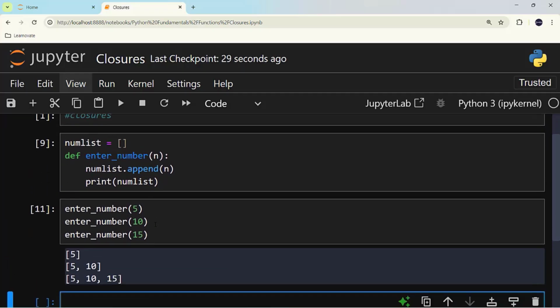The function now has to access a variable outside the function. One of the implications of this is that the function cannot be moved to another module without moving the num list variable. It is clear that the num list variable and the function enter number are bound to each other. This is where closures can help.